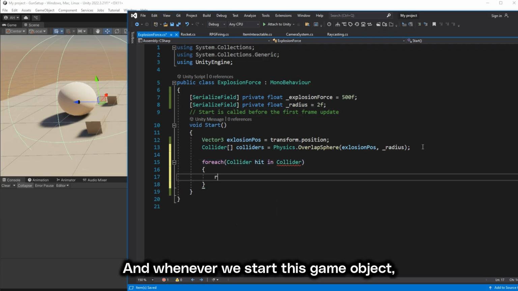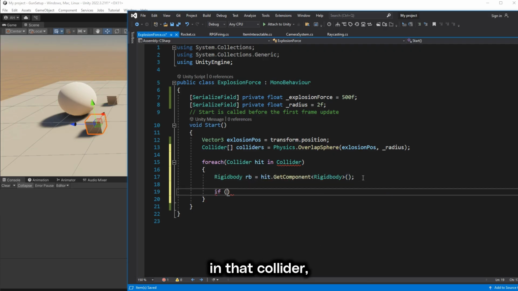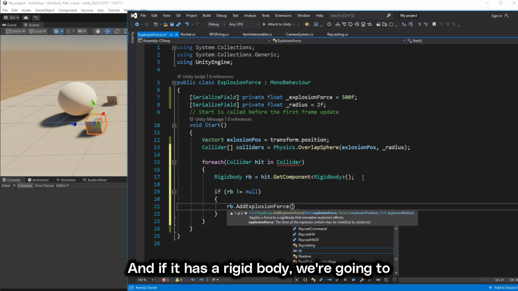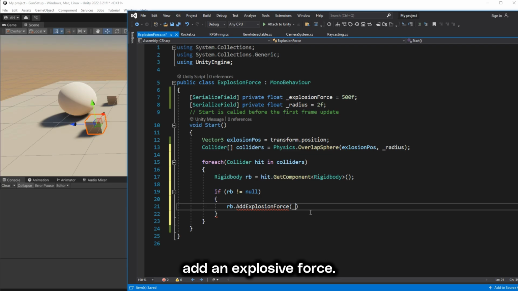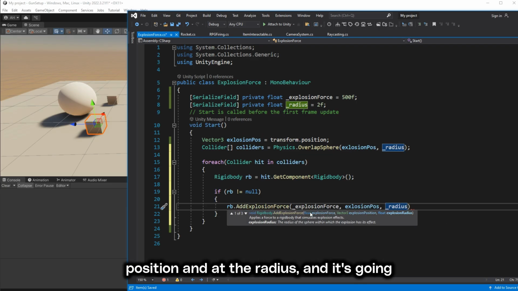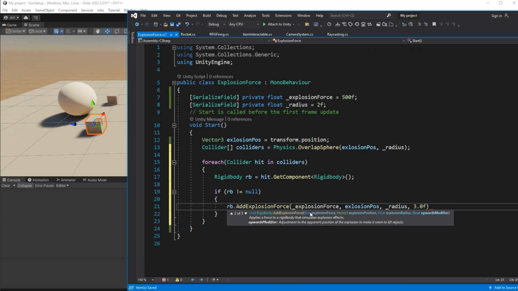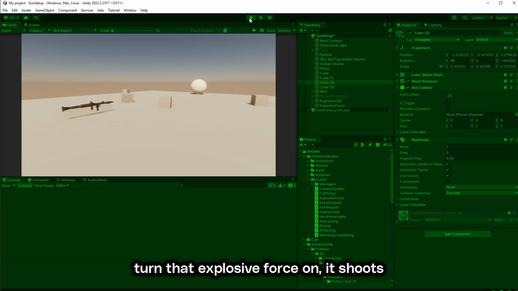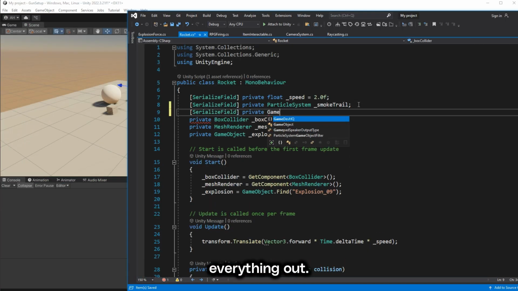And whenever we start this game object, we're going to look at all the game objects in that collider, and we're going to check to see if it has a rigid body. And if it has a rigid body, we're going to add an explosion force. Where is it going to explode from? The position and at the radius, and it's going to have a drop off of 3 units. And now you get to see that whenever we turn that explosion force on, it shoots everything out.